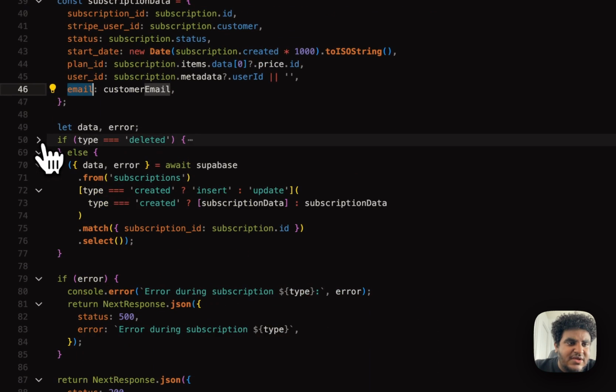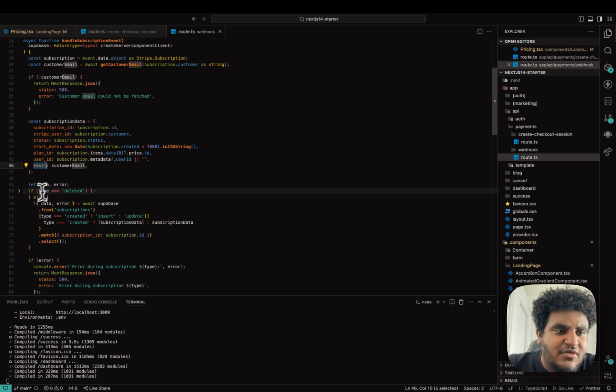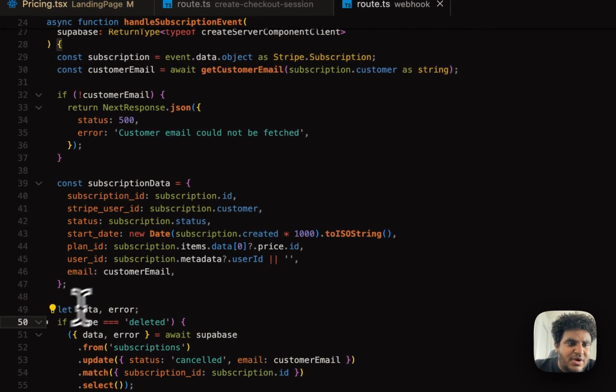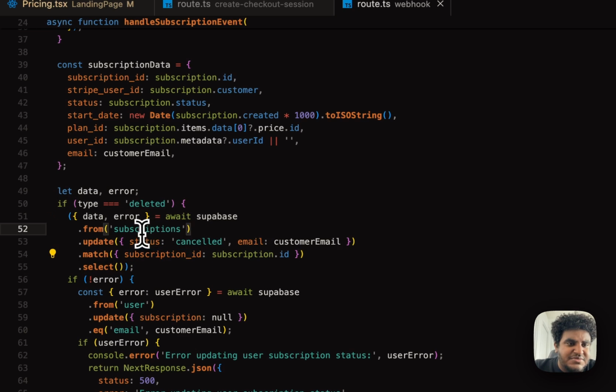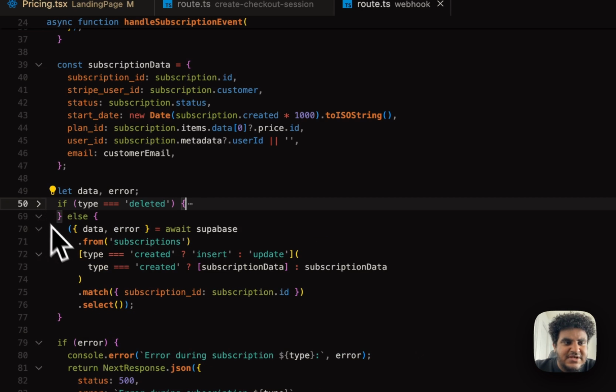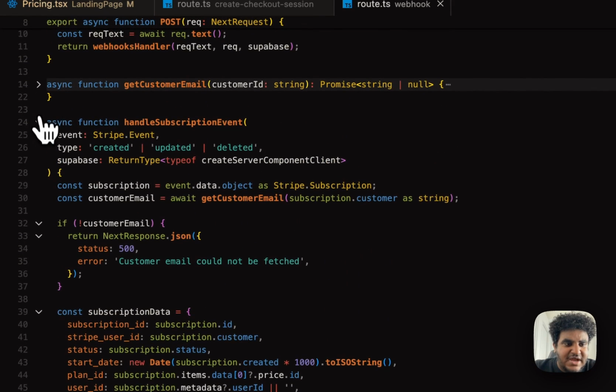And then I check if this subscription event is a delete. So if the type is deleted, then what I'm going to do is update the status of the subscription to canceled. So remember when I canceled the subscription on Stripe, it updated the status to cancel. So that's what this does. And then if it's not, it's going to check if the type is created. If the type is created, it's going to insert. If it's not created, then it's going to update, right? Again, this will be reflected on the Supabase database.